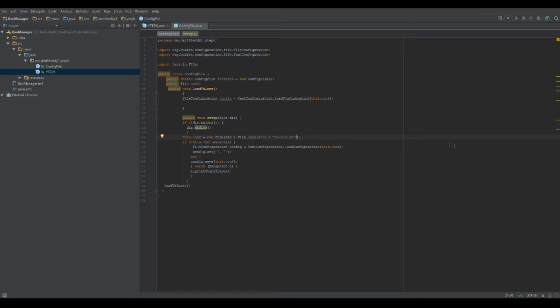I'm having the banned players stored in the ban.yml. Next, if the config does not exist, FileConfiguration config equals loadConfiguration from this file, meaning it turns this file into a config, not just a normal file. Here's where we can set things, like we did in the last one when we did config.getMessage. This is setting, so we could set hey to hello, and this will put hey: hello. Next, try to save the config, and if there's an error, print the stack trace, loadValues.